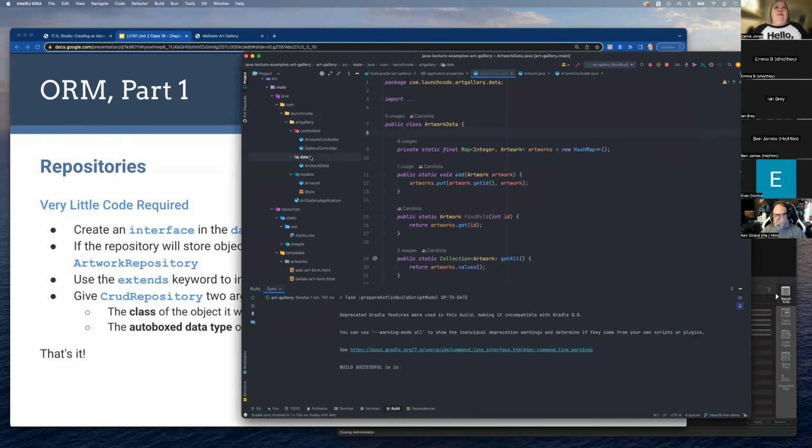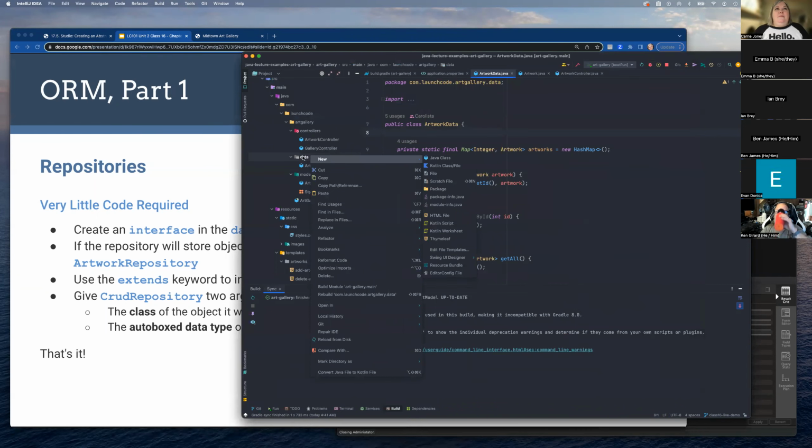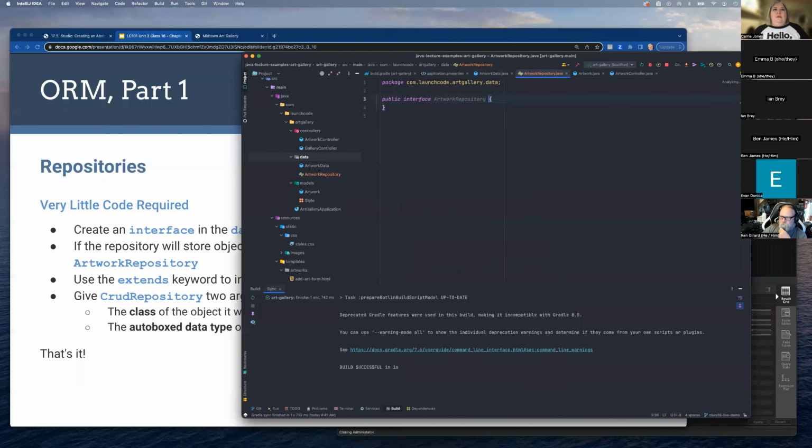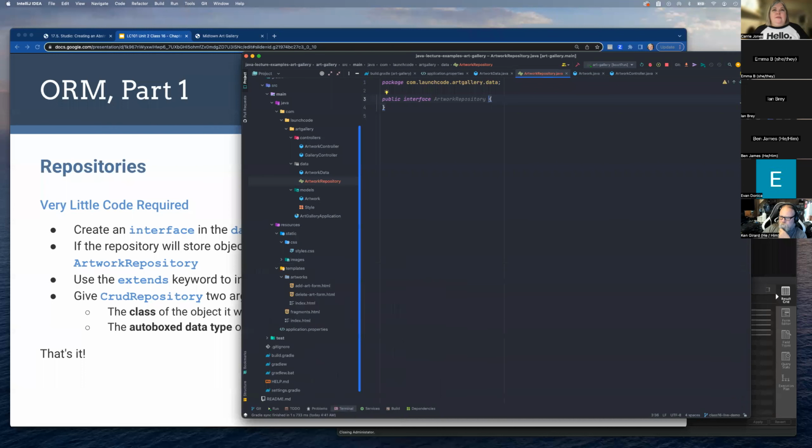So I'm going to come over here to my data package, and I'm going to say new class and then change it to be an interface here. And I'm going to say artwork repository. Let me double check to make sure I'm in the right place. Okay, and you can see this says interface. Now, if you forget to select interface, you can change this. It'll say class here, and you can just change it to interface, and that'll work.